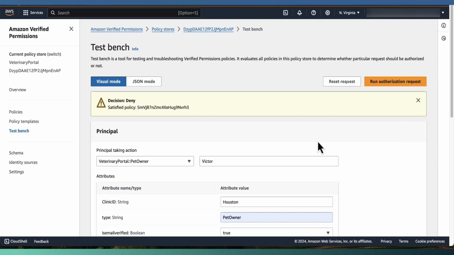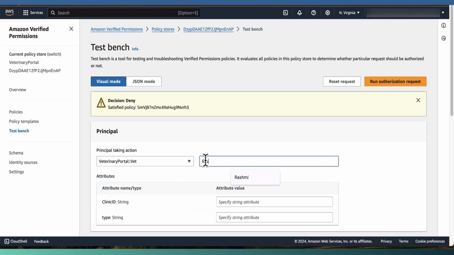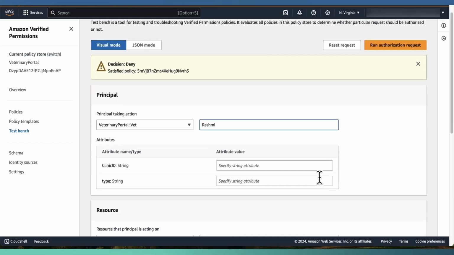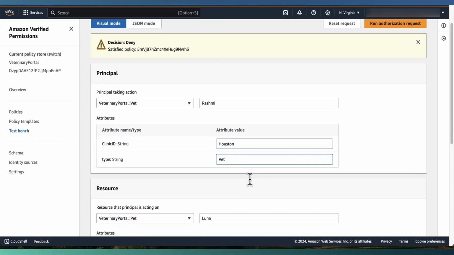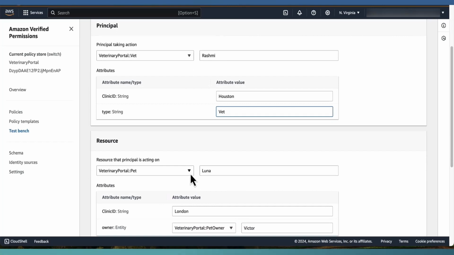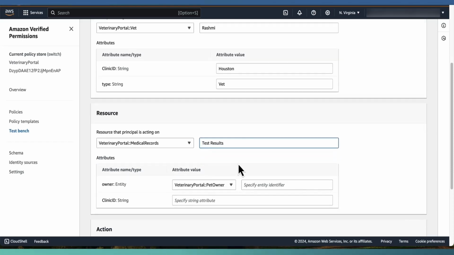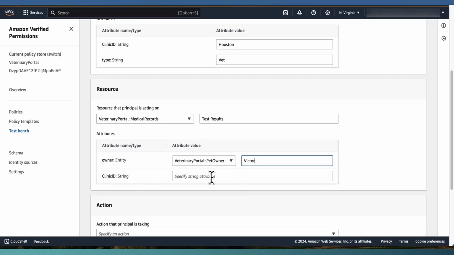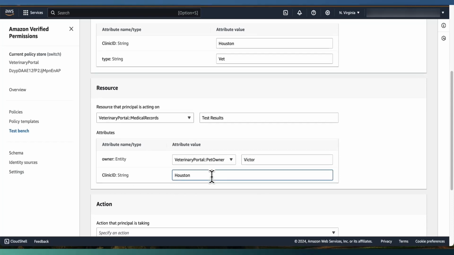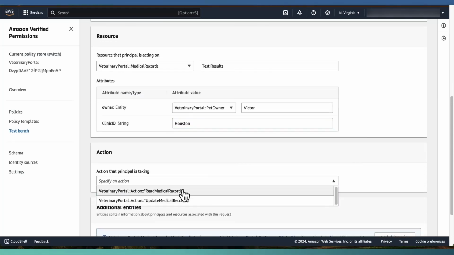Now let's test a condition for vet. So I'll select vet here and I'll name the vet as Rashmi. Clinic ID would be Houston. Type should be vet. So let's say this vet wants to access the medical records of a pet whose owner is Victor and the clinic ID is Houston. Now the action is read medical records.